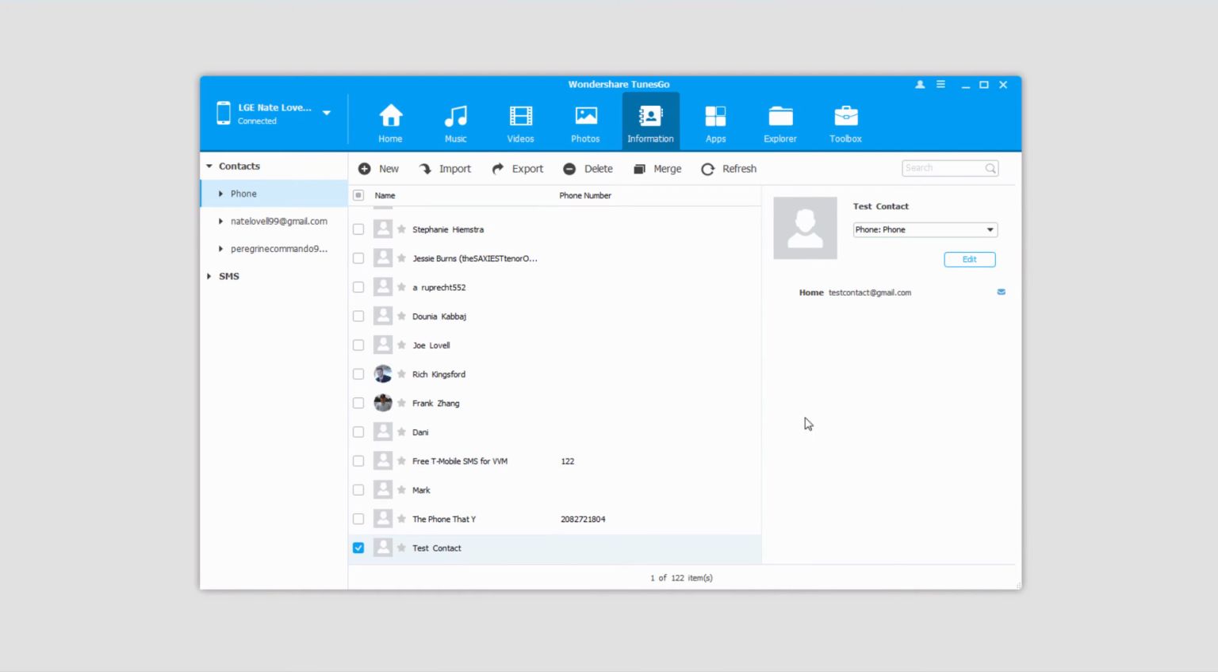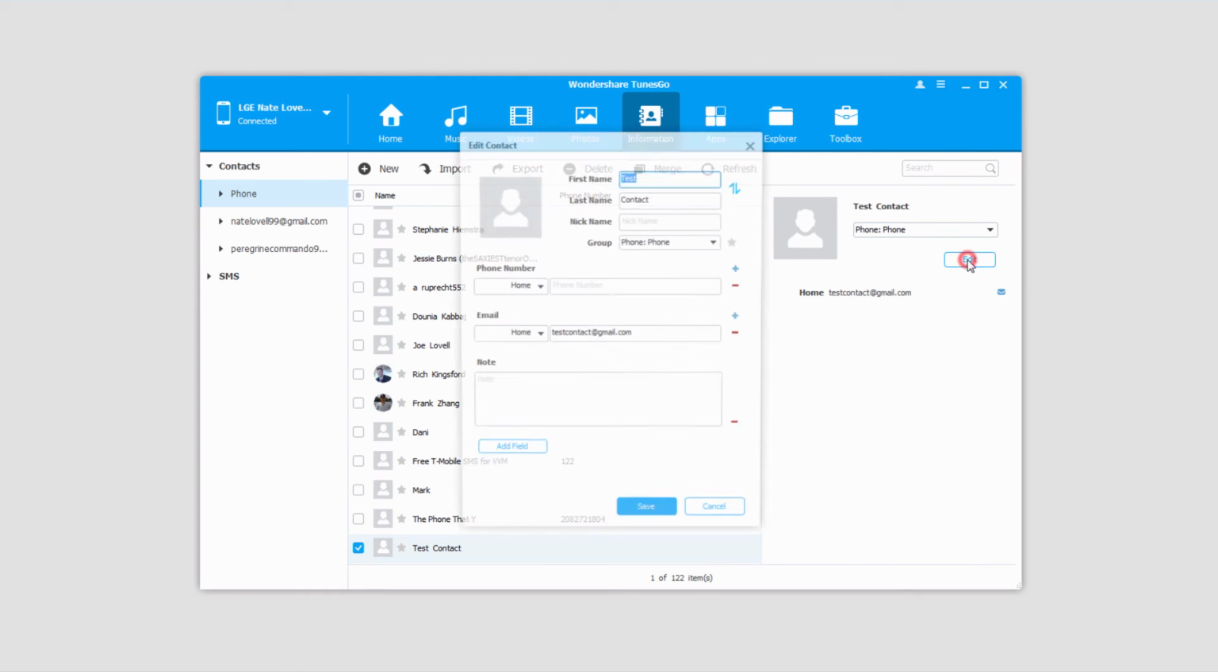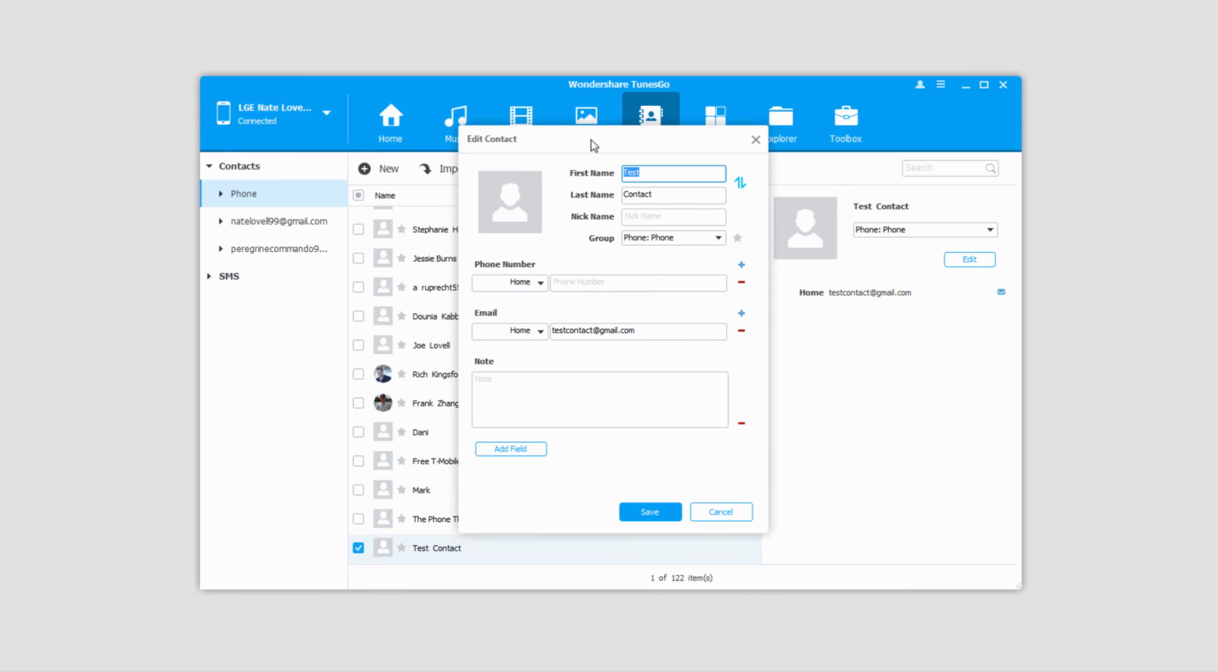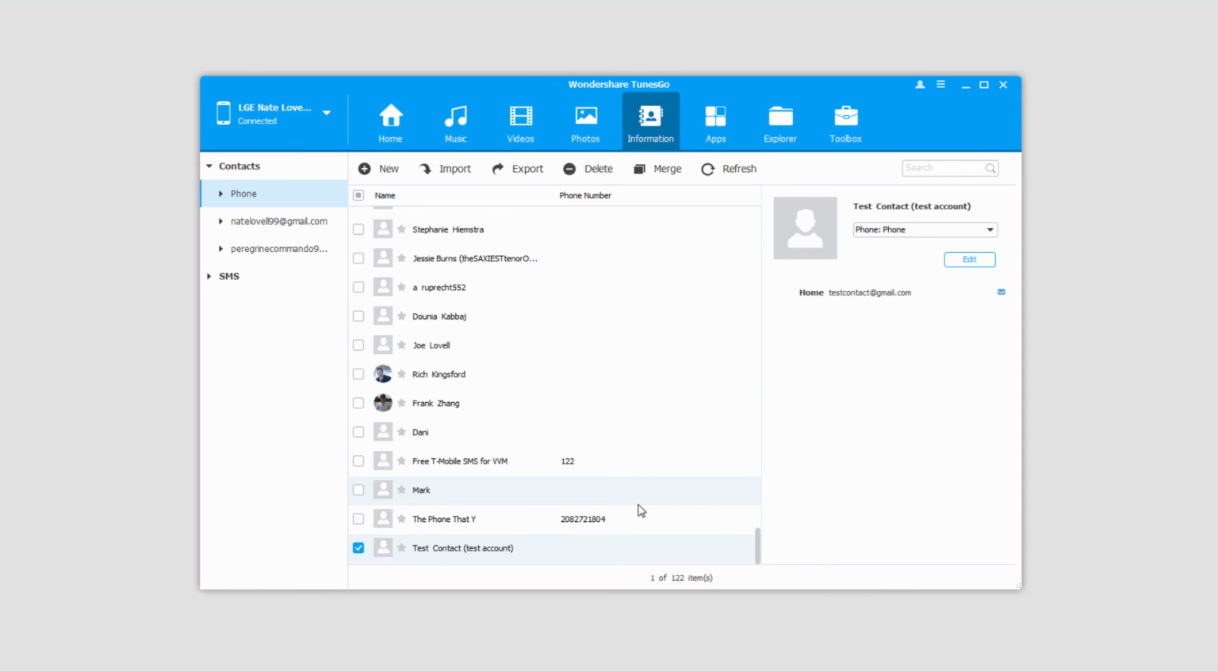And in order to edit a contact, all we have to do is go ahead and select it and go over and press edit. And it's going to bring up this dialog window again where we can go in and add more information. And then just click on save and that will be updated on your phone.